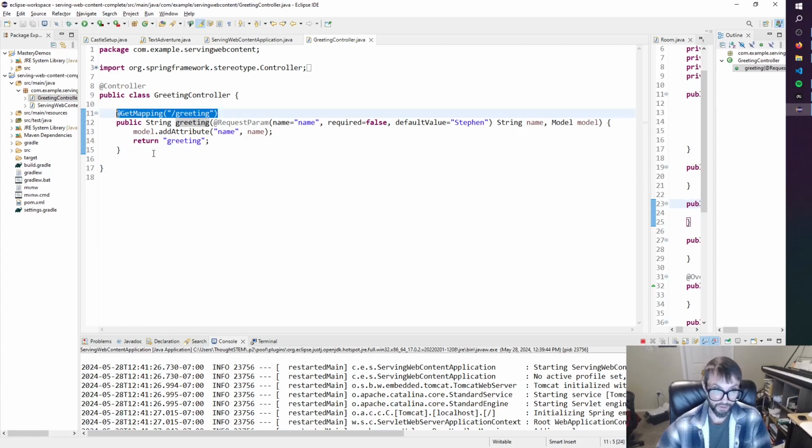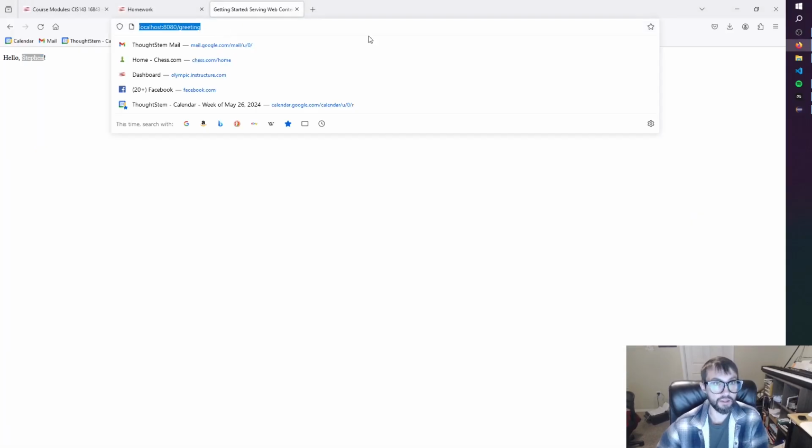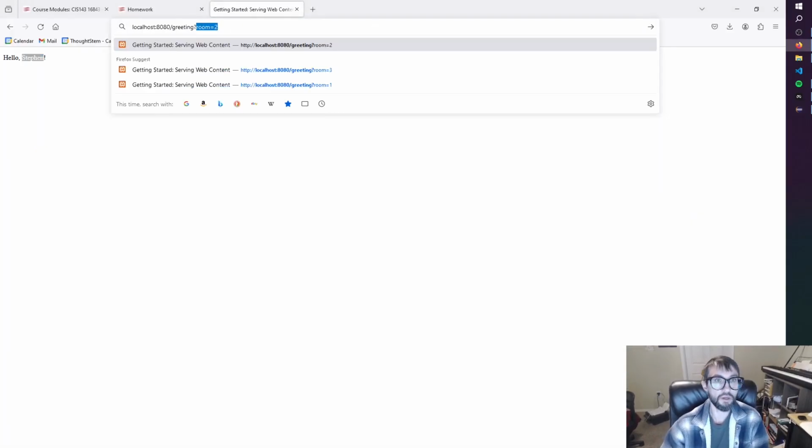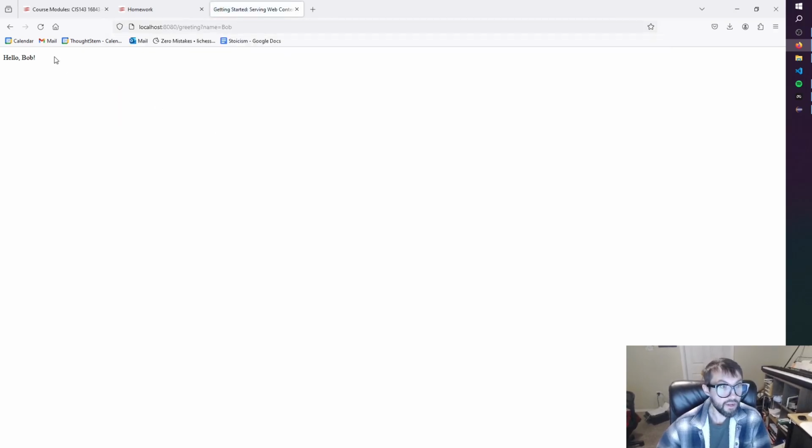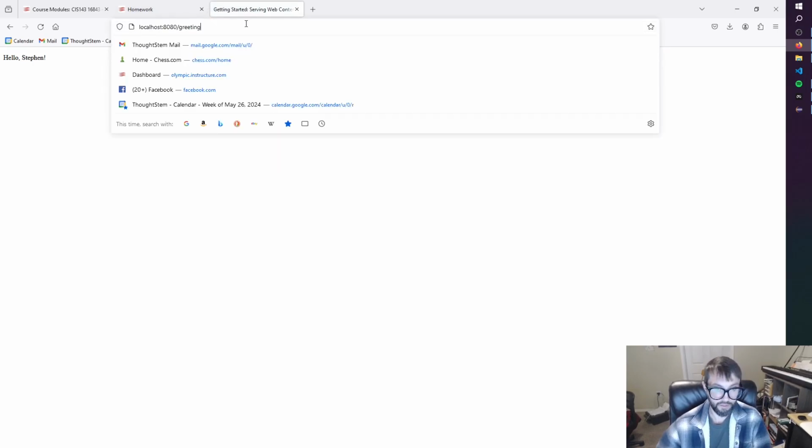There's a lot going on here. But long story short, this name stores either this default value Steven or whatever is inside the query string. So if I say name Bob, then that variable stores Bob. It only stores Steven when it's not supplied.